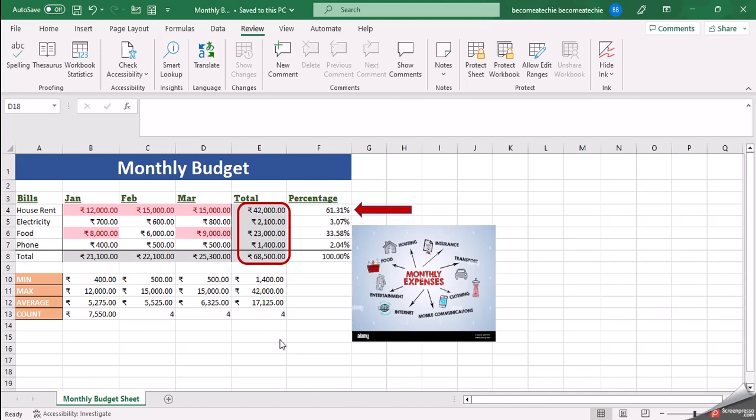In this video we are going to learn how we can protect our worksheet and workbook by adding a password, and how we can restrict any other user from making changes or modifying the worksheet and workbook. So let's get started. This is the worksheet that I have created, monthly budget, and you might have seen this worksheet in the previous videos also.